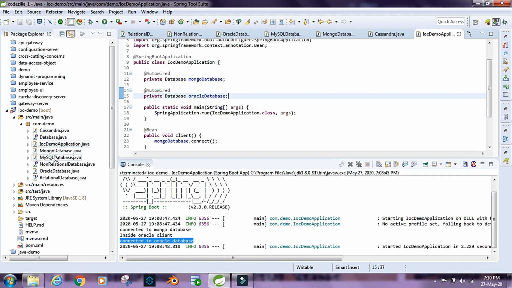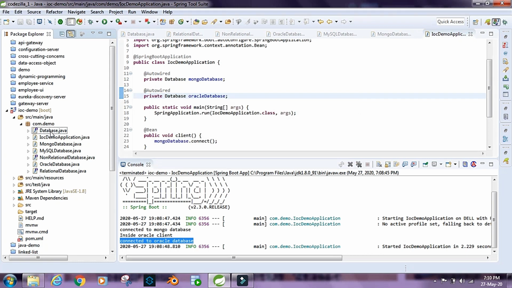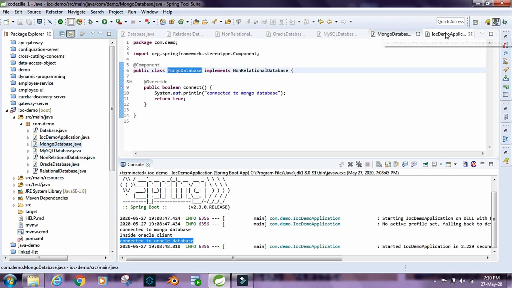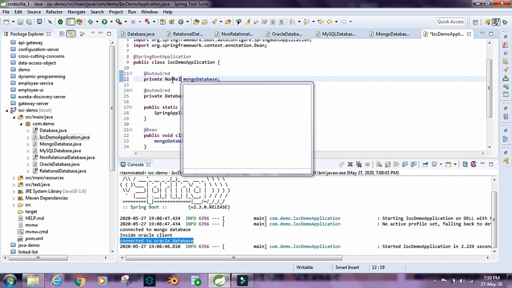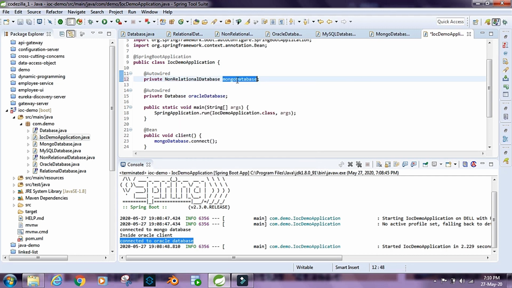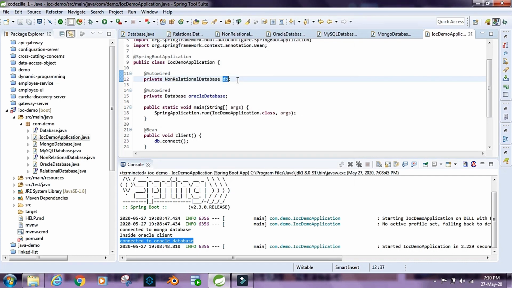Now what if we removed Cassandra? Let's delete this class, right? We have deleted Cassandra. Now there's only one type of non-relational database that we have, and that is the Mongo database, right? And let's say we change this database type to non-relational database, and we rename this to, say, DB instead of MongoDB. And let's try to run this again.